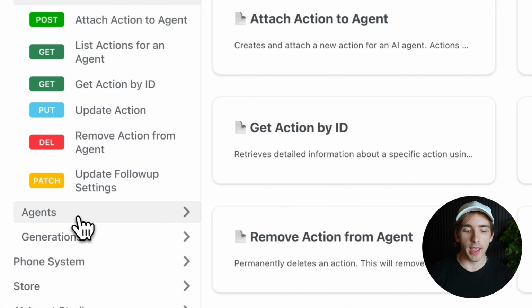The second part is for agents. This is managing agents, and the last part will be generations. We're going to go over that in a second.